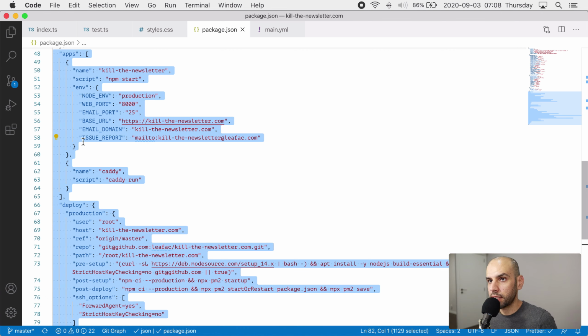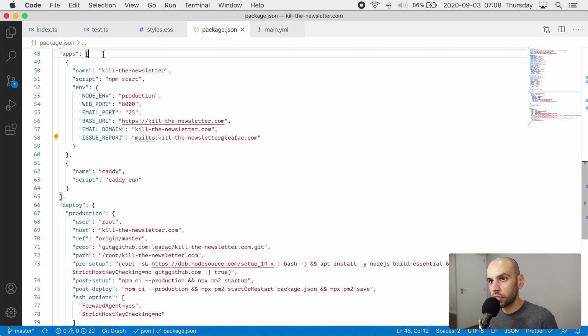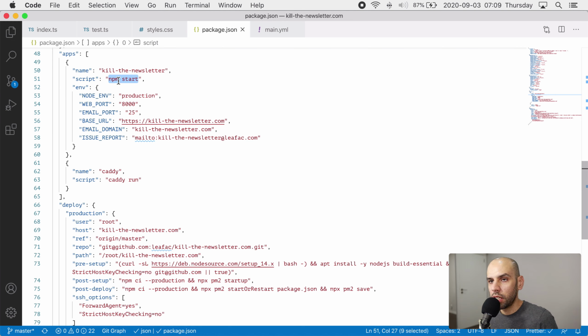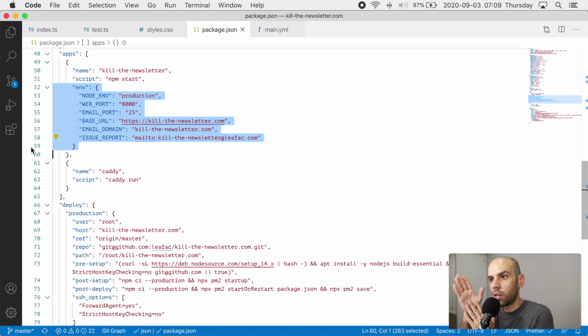Let's go over what's happening here. First, I am saying what the process manager should run when it runs the project. So when I say start the project, what should it run? Well, it should run two different processes. One is this, that's just the app. We looked at this. So it's the Kill the Newsletter app, and you just run npm start. And these are some environment variables that work for the deployed version.